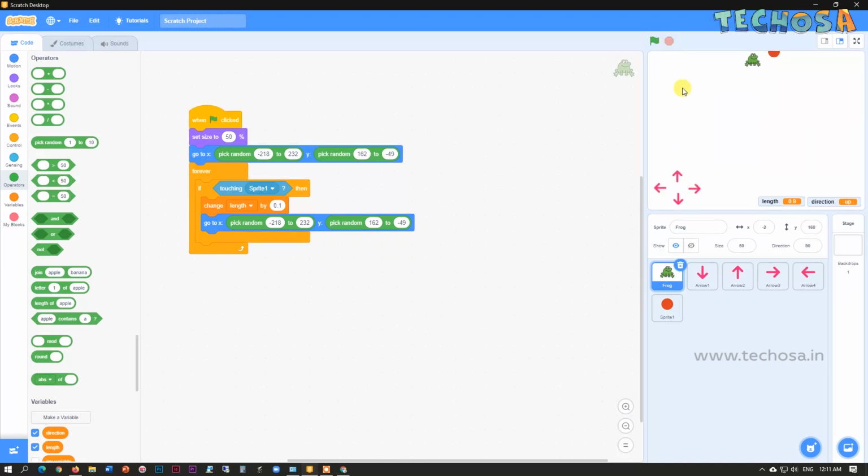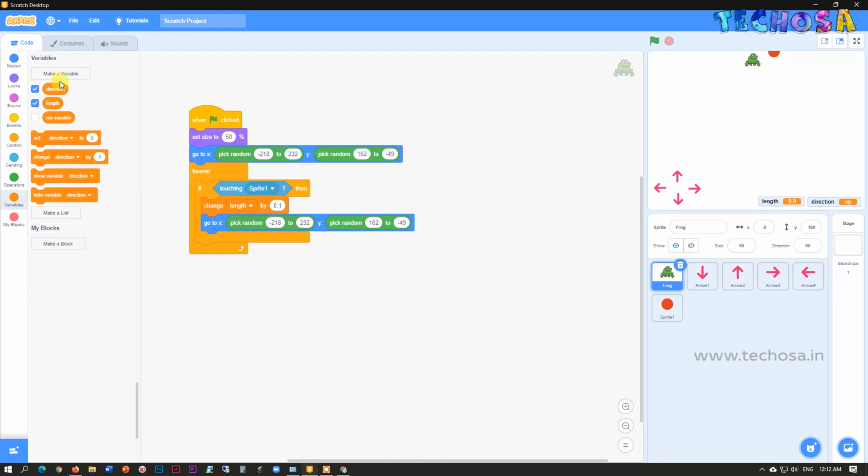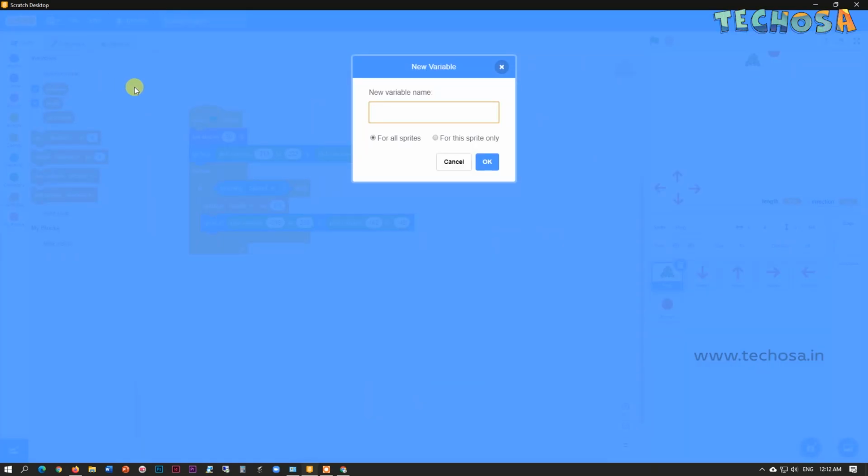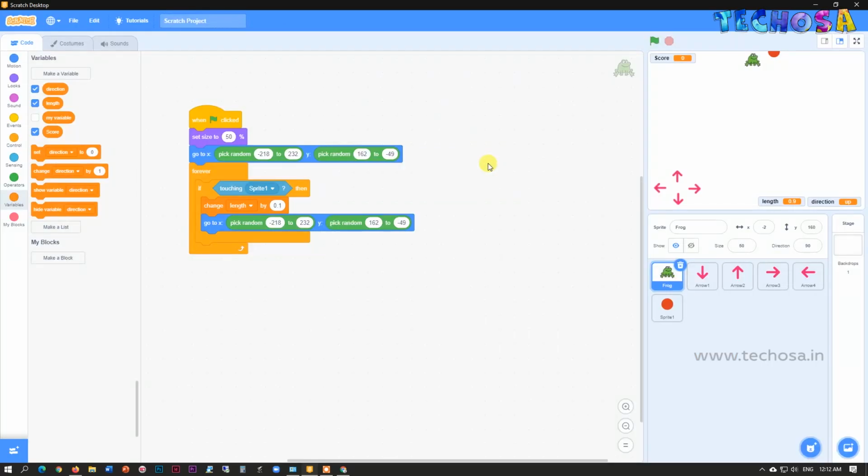We need to show the score. So set a score variable. Whenever the snake eats the frog, the score must be increased by 1. So click on the frog in the sprite list, go to variables and choose set variable. Before that, make a variable named score. So you can see your score will be shown here.